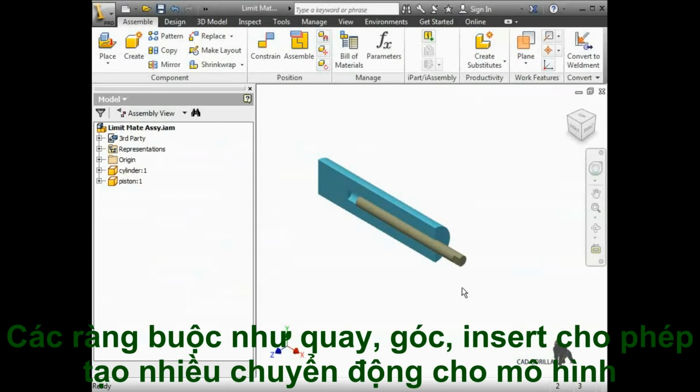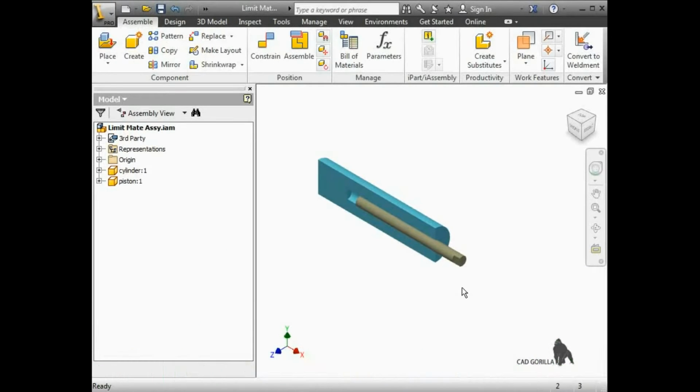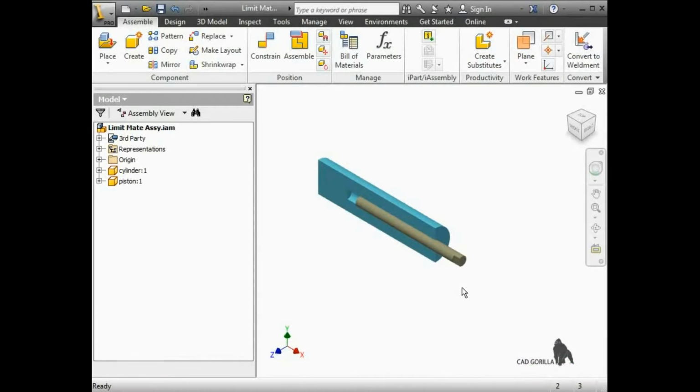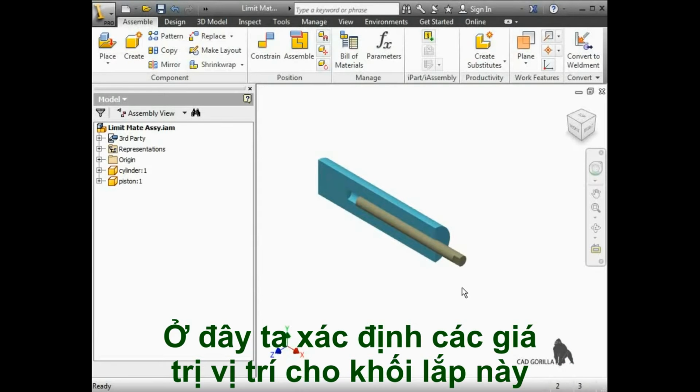The assembly constraints, mate, angle, tangent, and insert, allow you to define a range of motion for a component. You can specify a minimum and maximum position, and you can also define a default position. In this case, I'd like to establish a range of motion for this simplified piston assembly.